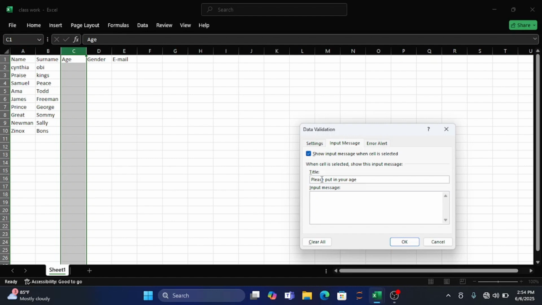All right, that is the title of what they would see. If I want to clarify further, I could write some things here, but this is okay for me. When it is not done the right way, what kind of error message do I want them to have put?